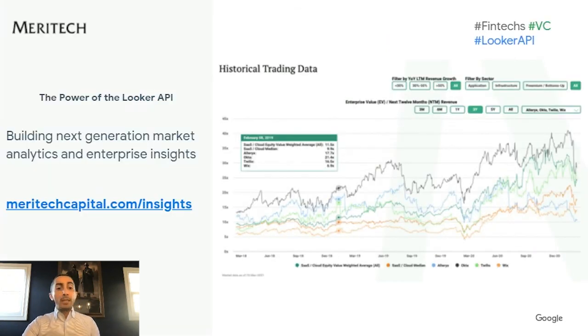And other companies that you can check out, you probably know them, Meritech, the investors. They were actually early investors at LUCA, but also investors of Facebook and other large companies. And they are basically providing fintech analysis using the LUCA API. Actually, it's a great product. I invite you to check it out, meritechcapital.com/insights. Really cool for all of you who are investors and interested in the SaaS space.